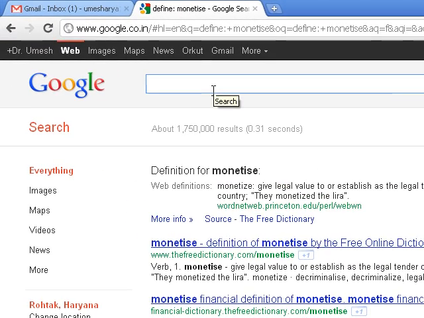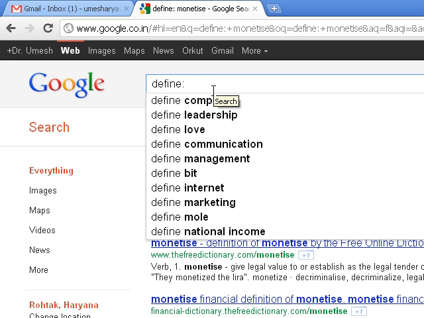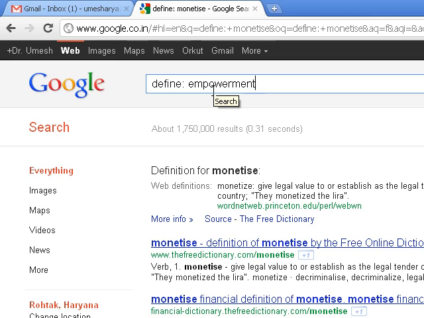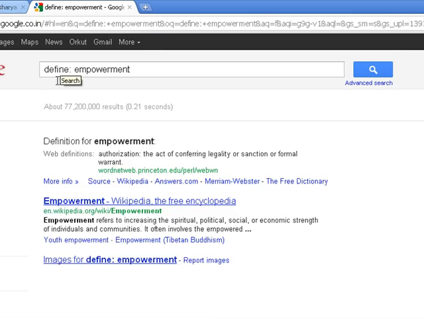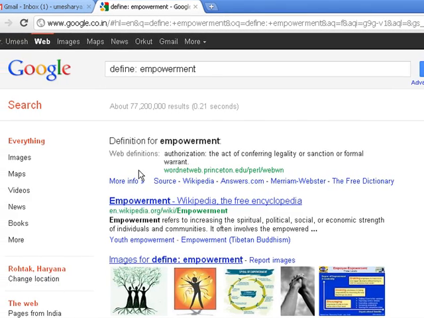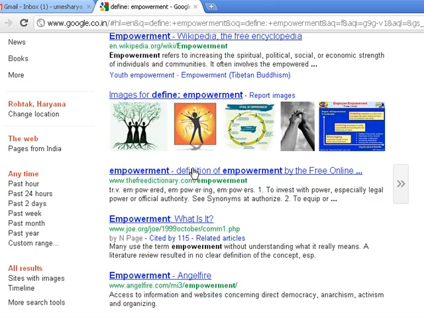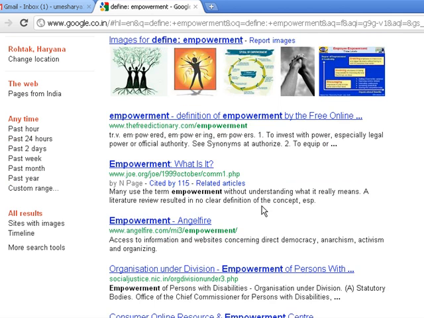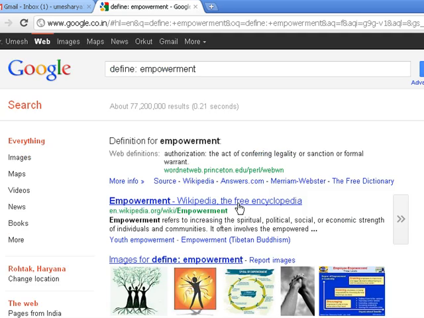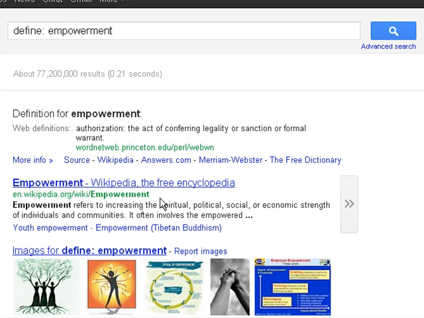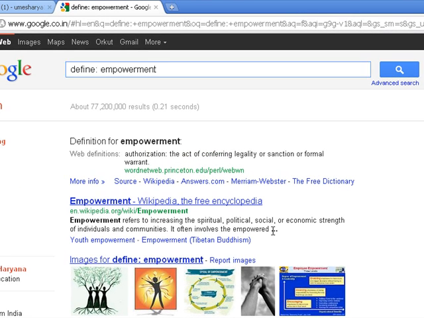If you want to see the different definitions of a particular term, then just write define colon and write empowerment. I want to see various definitions of empowerment, so I will just click this and see, it is showing me different definitions of empowerment. I can go to these websites and note down the definitions, and I can use them as per my objective. Normally, research work requires the use of definitions like anything. So, this function can help us in a big way.